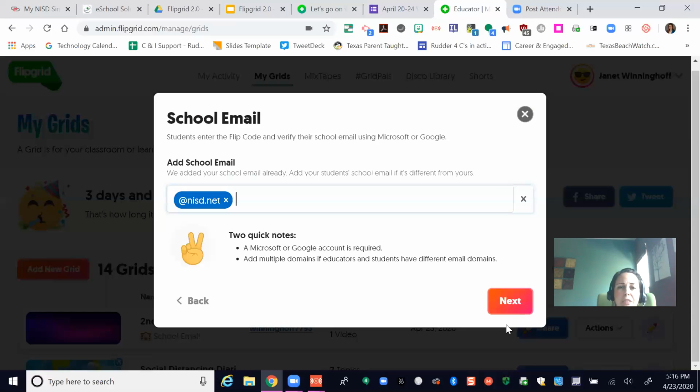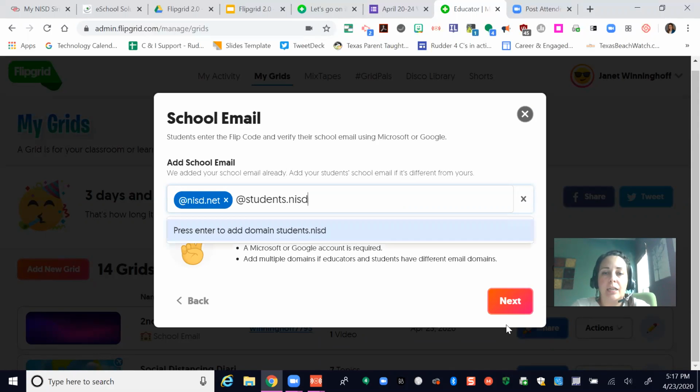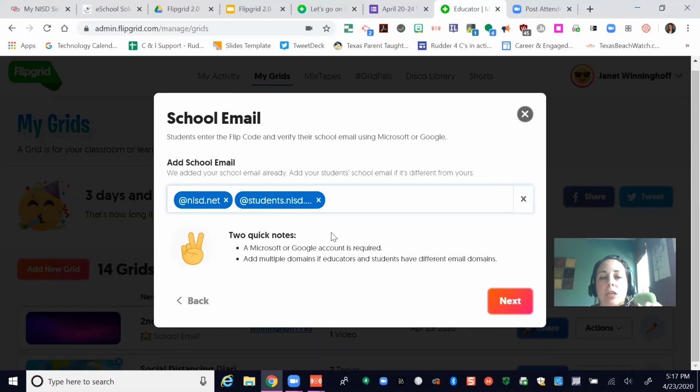It's going to ask me to add the domain for email addresses within our school system. Now, our email addresses end in @nisd.net, but that's just for staff. So we need to also add @students.nisd.net so that the kids can log in with Google and it will portal them through with their email address, and it keeps everything really safe and locked down for them.